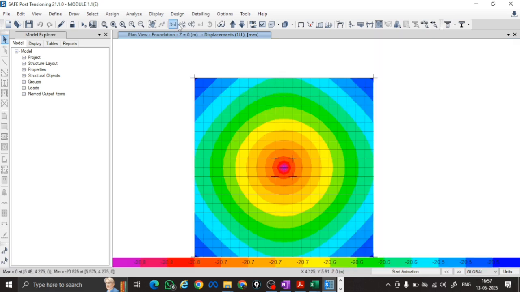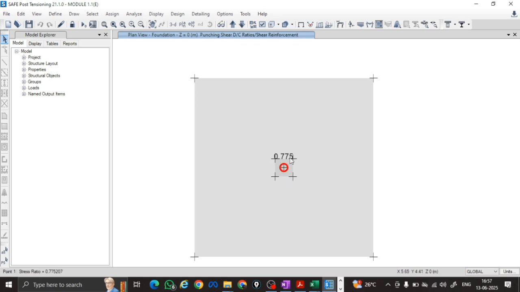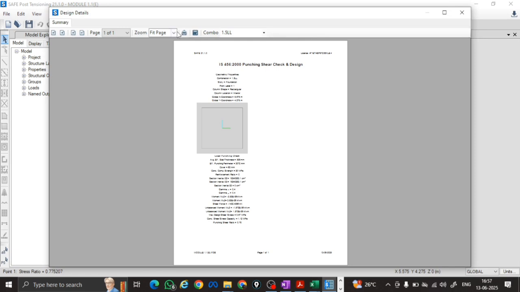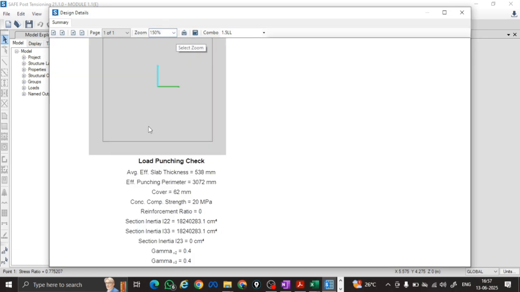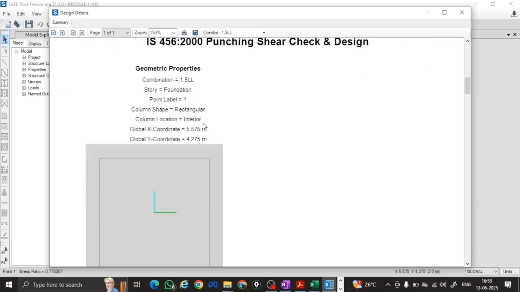Now we will check for punching. How to check? Go to display, show punching shear design. How much is it? 0.775. Now we will see it in detail. I will select this point joint and right click the mouse. Now you can see the calculation pop up. See here, first we have to check whether the column location is interior or not. Ours is present at the center of the footing, so we have to choose this column location as interior. If it is not, then we have to change it to interior.